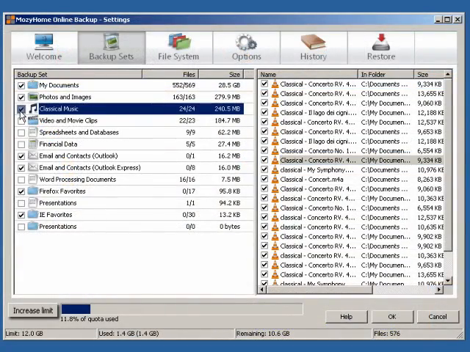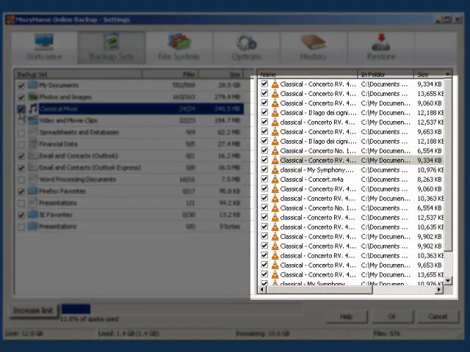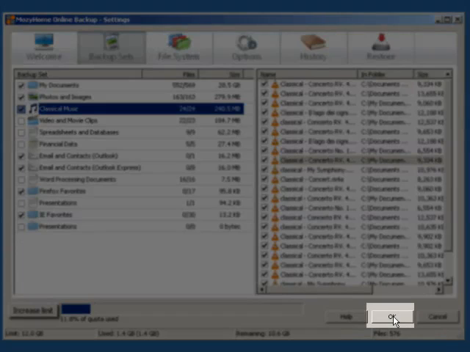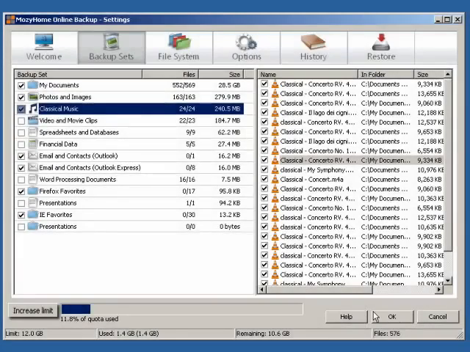Clicking on classical music, we can see that only the music files that start with the word classical are selected for backup. Notice that this file starts with a capital C. This is because backup sets are not case sensitive. Checking the box next to Classical Music selects the music files to be backed up. And if we were done, we would click OK to close the Mozy Online Backup Settings window. However, let's change this backup set a little more.